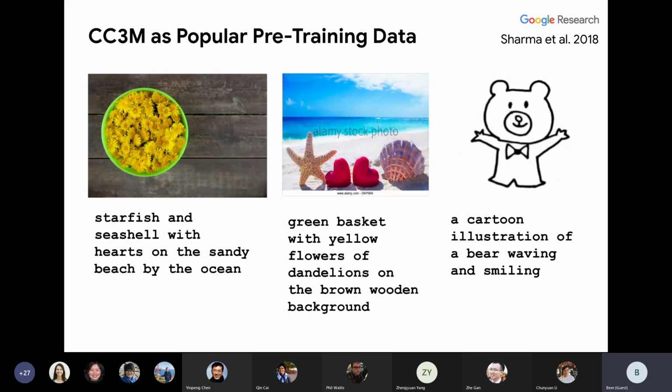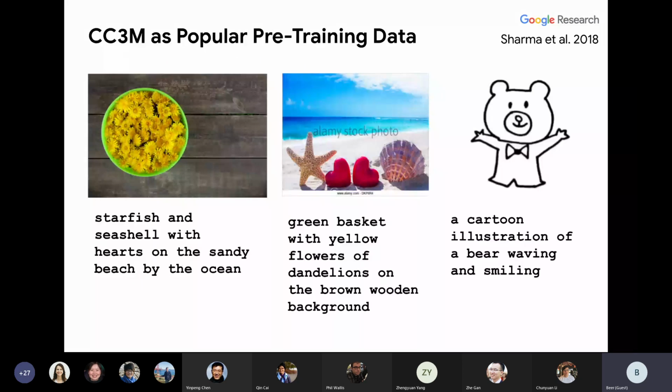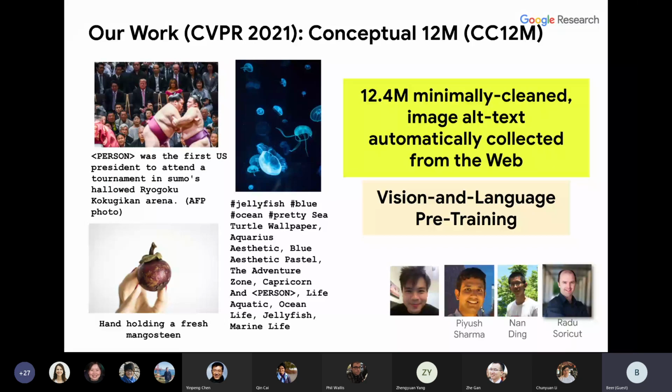What we introduced here, I talked about how we use CC3M as a target image captioning task before, right? So it's not going to be our pre-training data. What we have is something larger, which is a CVPR paper. We call it Conceptual 12M, or CC12M, and we designed this for vision and language pre-training.